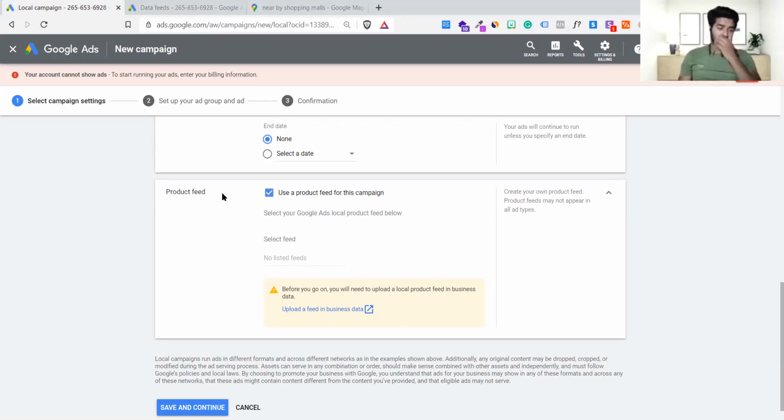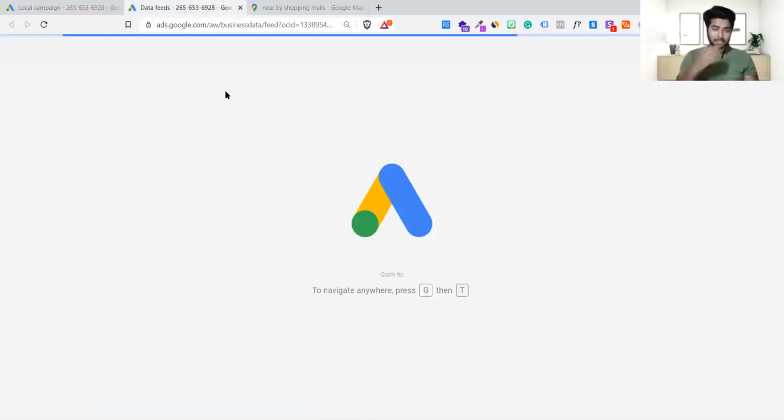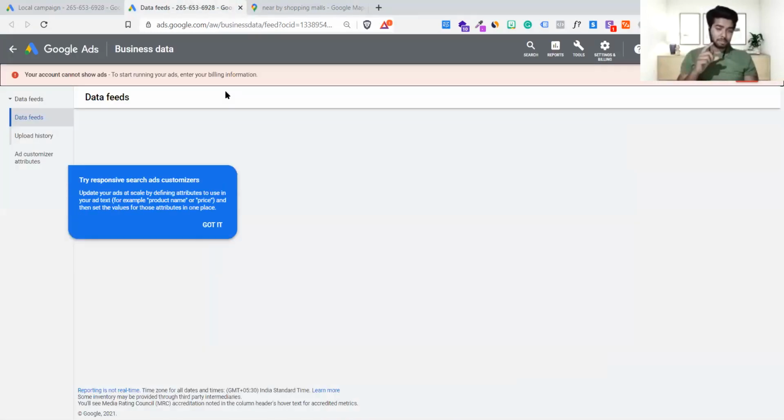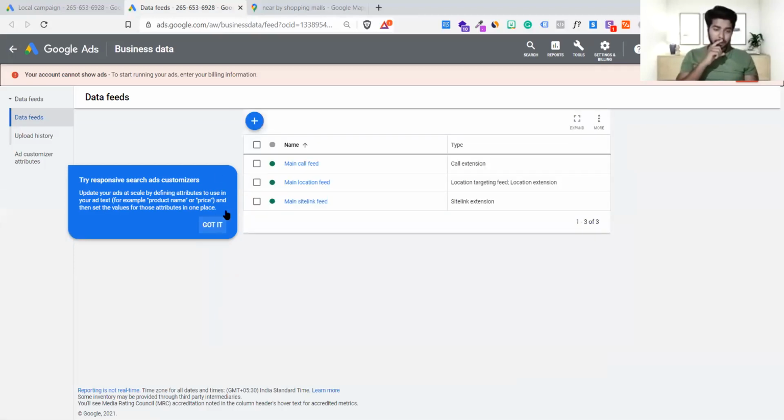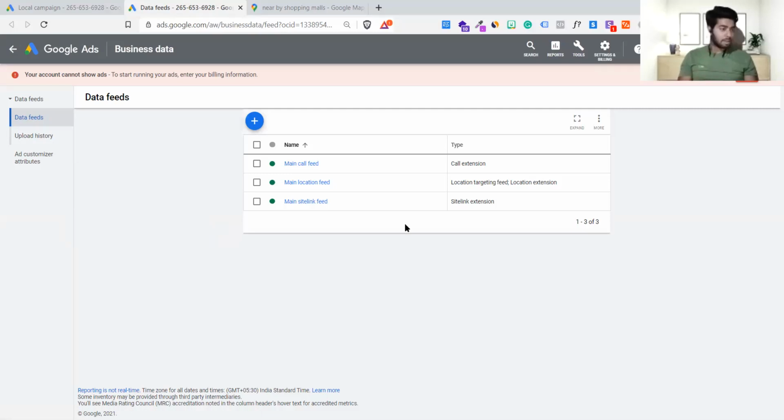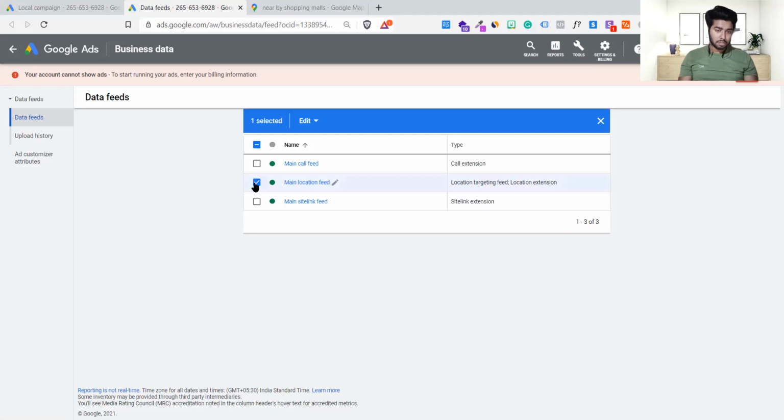If you have something like a product based local search, you can do it here. But again, you have to connect with Merchant Center and all, so it will become a mess. Let's see if we are able to access the website correctly. Yes, I think we are in the right place. We have main call feed, main location feed, site link. So we'll go with the main location feed right now. Let's see if we can have it.